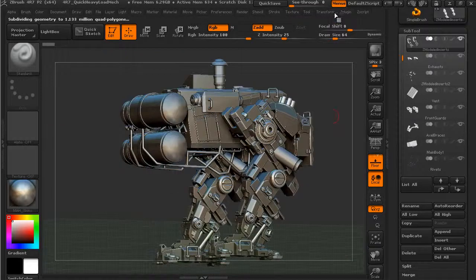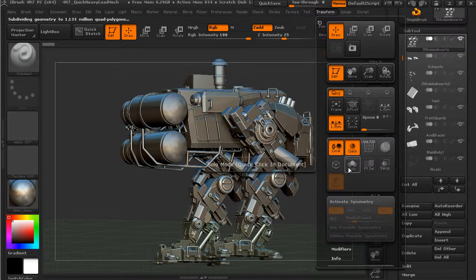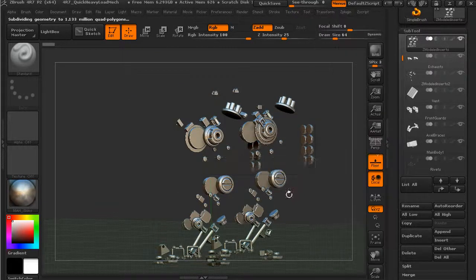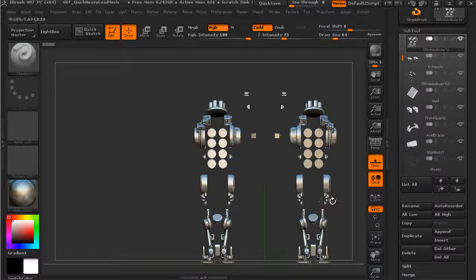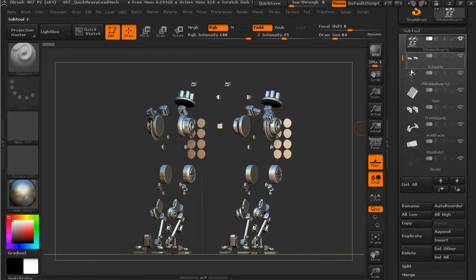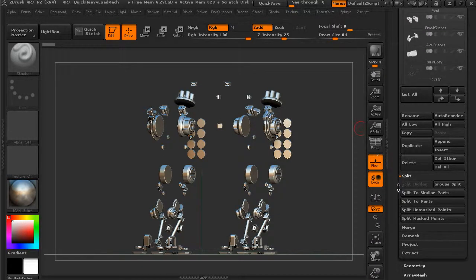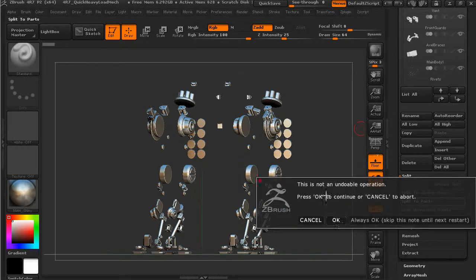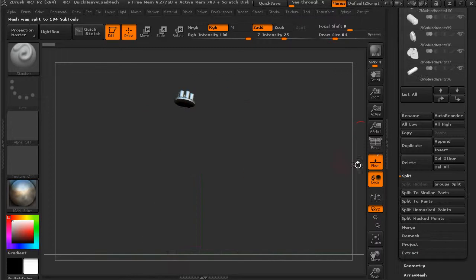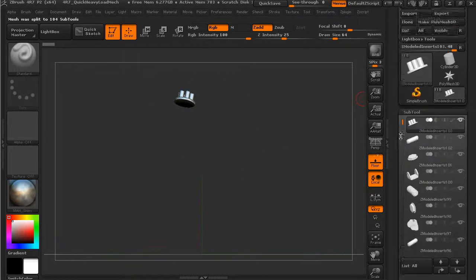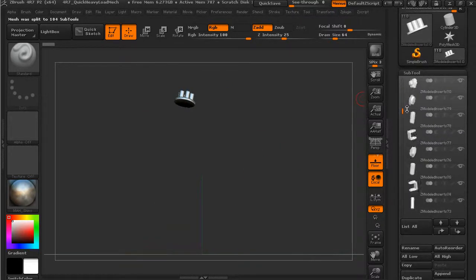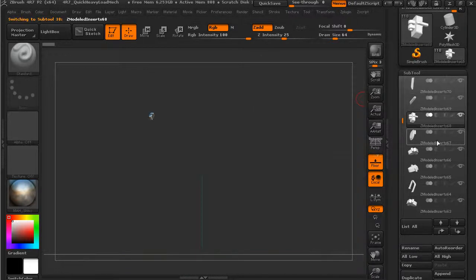And again, we can go in and solo that. So you can see that's part of one subtool. Now, you can see all the different pieces involved in this subtool. We do have the ability to split geometry and combine geometry. So I could say, okay, I want to split to parts. I'm going to say this is undoable. I'll say okay to that. So it's going to take that subtool and split it into all those different pieces. So now we have a ton of different subtools with all the little bits that go into that.